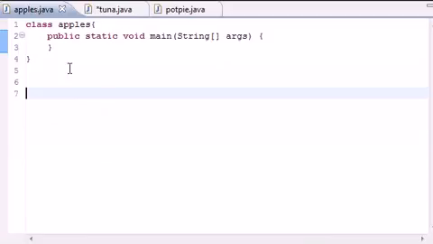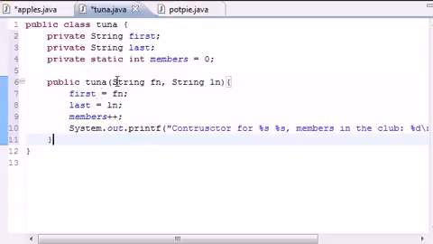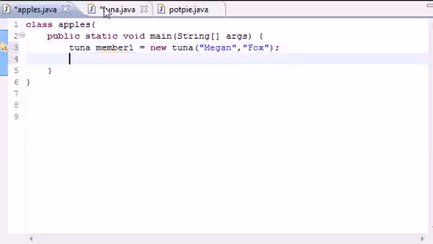So in our main function right here, let's go ahead and make some members. Let's make member 1 Tuna, because it's in the class, member 1, and we'll set it equal to new Tuna, and of course it takes the arguments. Again, you can see what arguments it takes by this constructor over here: a first name and a last name. So the first name can be Megan, and the last name of girls I want to date club can be Fox. So now what we should have outputted on the screen is, well, might as well just do it.